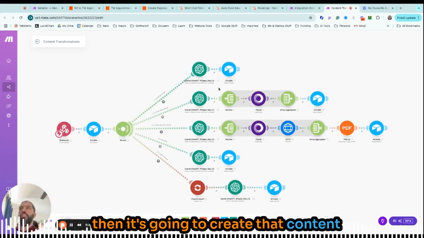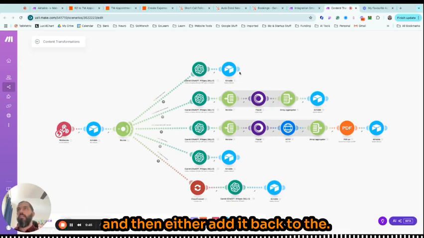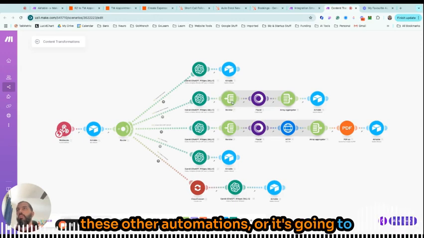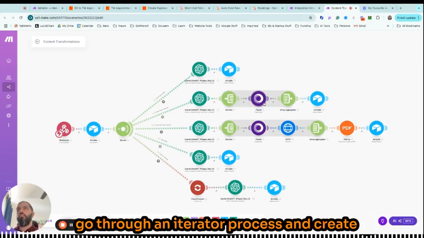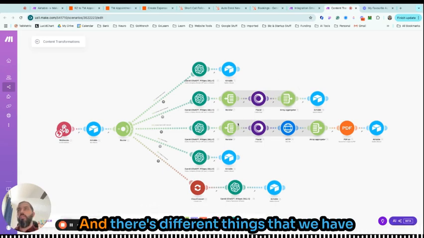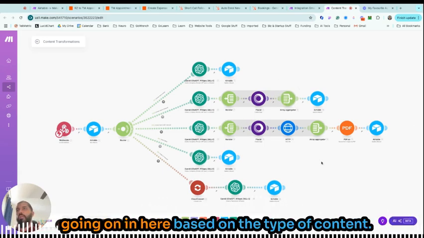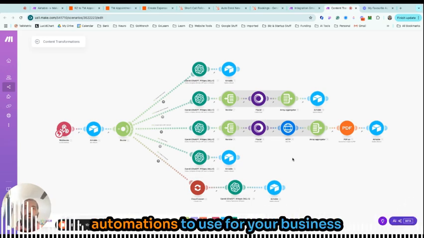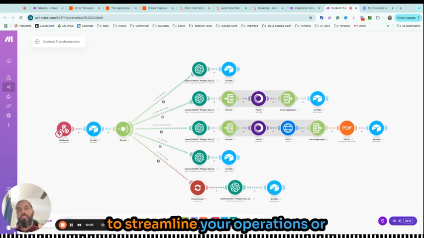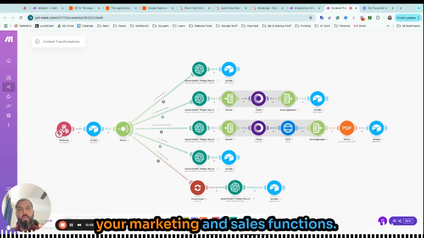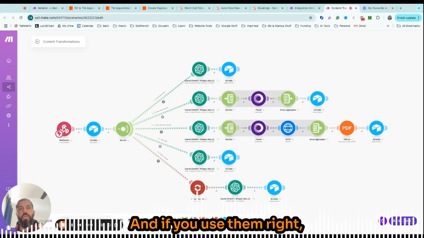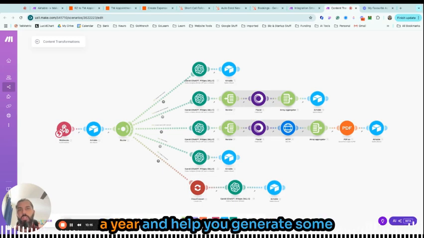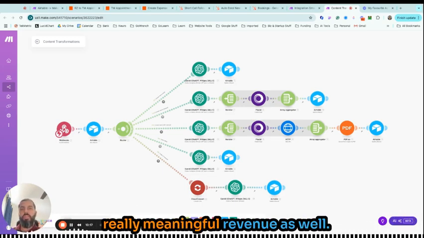And then it's going to create that content and then either add it back to the database to be ready to post in one of these other automations, or it's going to go through an iterator process and create images and then put them all together. And there's different things that we have going on in here based on the type of content. So those are a few of my favorite automations to use for your business to streamline your operations or your marketing and sales functions. And if you use them right, automations can save you tens of thousands of dollars, hundreds of thousands of dollars in a year, and help you generate some really meaningful revenue as well.